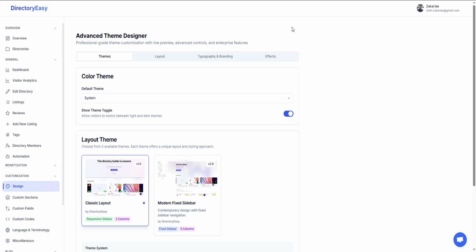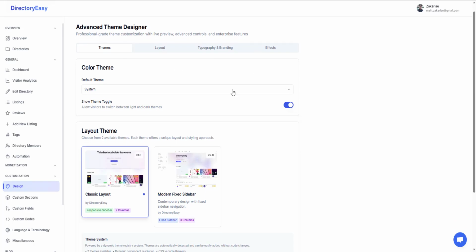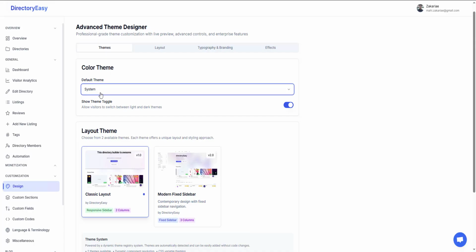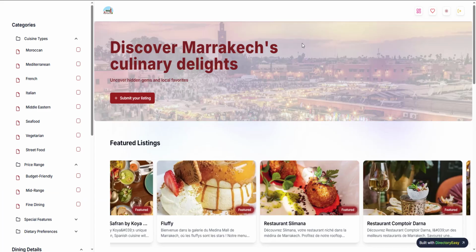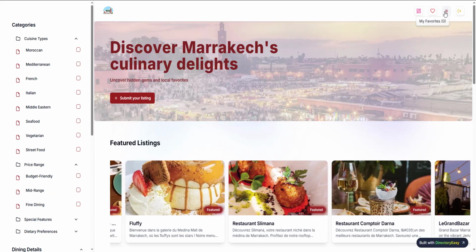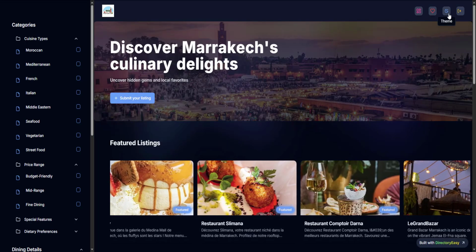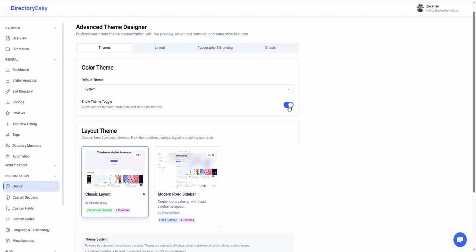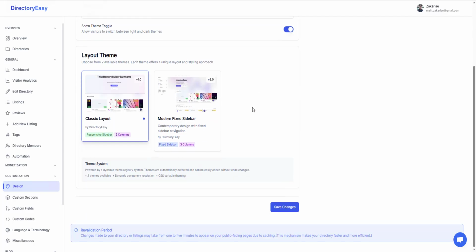Hello everyone. In this video we'll go through design customization on our directory. The theme designer lets you customize your directory's appearance. We have the color theme. We can choose which mode you want your directory to be in by default. You can choose the system, light or dark mode. And you can enable show theme toggle to let visitors switch themes from your directory navbar.